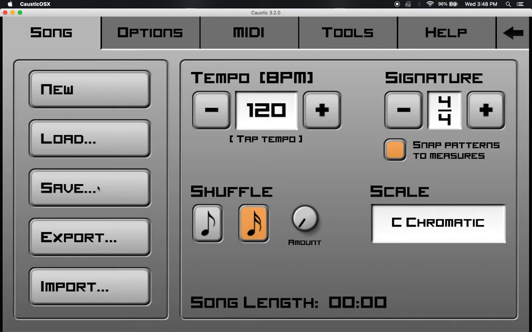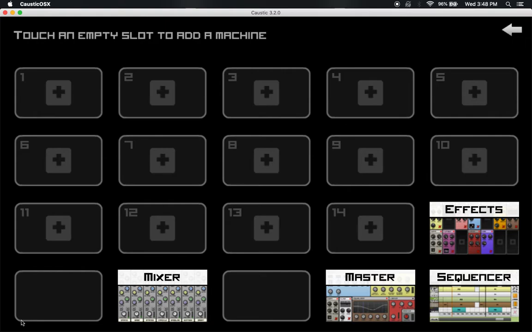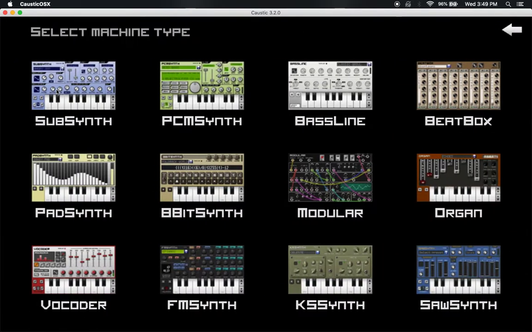You can save all that stuff. So we're going to click this back arrow. And now we're going to go to this grid. Now this is where you can put your instruments. So if I click on this number one, we're going to get this screen where we got all these different guys. So the first guy I'm going to use is this beatbox, which is just a drum machine.